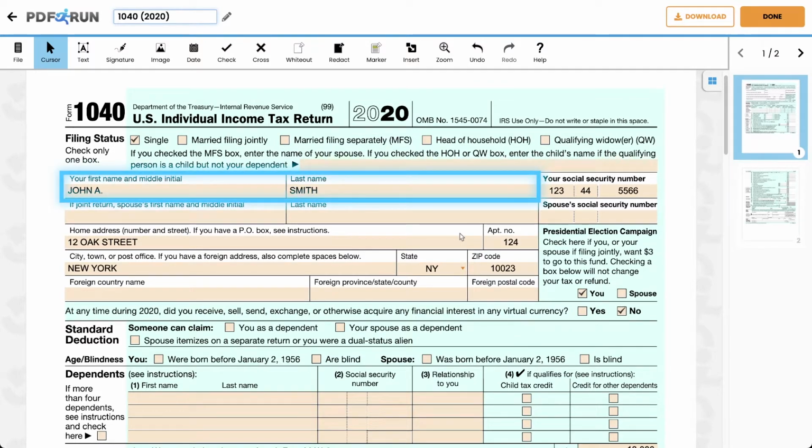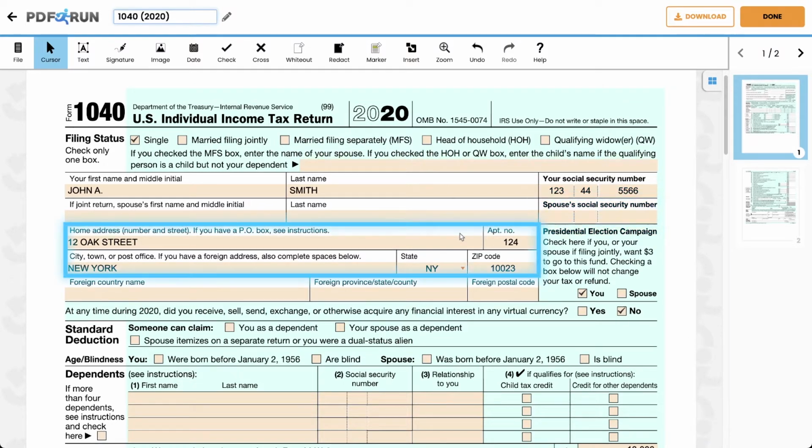Your full legal name, if filing jointly. Also enter the full legal name of your spouse. Your Social Security number, if filing jointly. Also enter the Social Security number of your spouse. Home address. If your post office does not deliver mail to your home, use your P.O. Box address instead. If you have a foreign address, enter the required information.